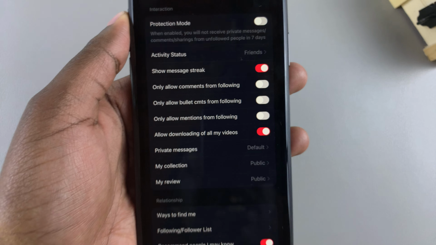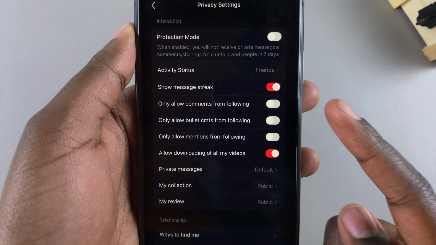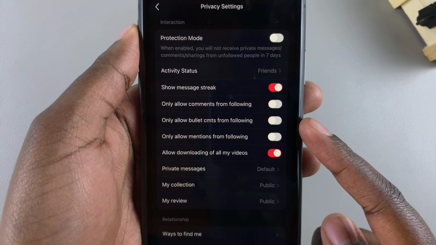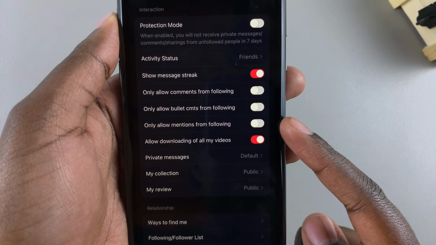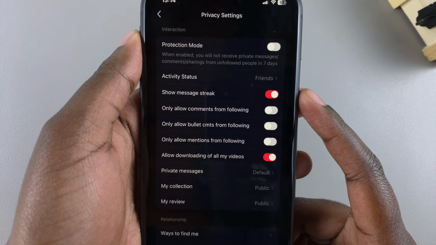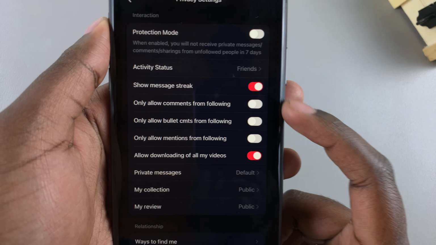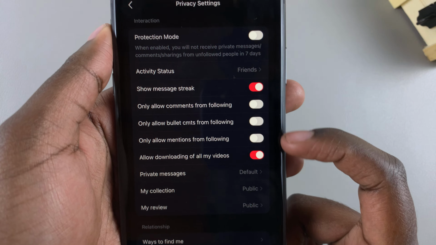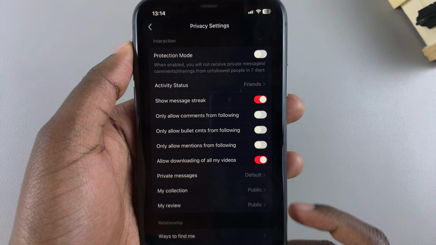turned off. And now you'll also notice that allow comments from following, allow bullet comments from following, and allow mentions from following are now no longer grayed out, which means that you can now come and enable or disable them to your liking.